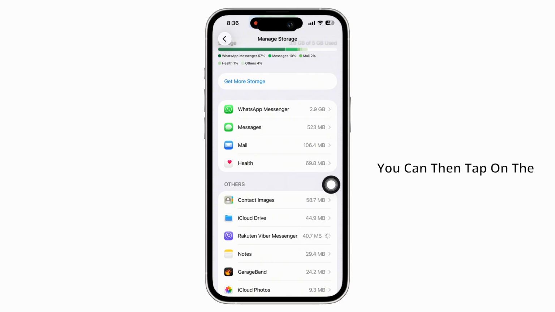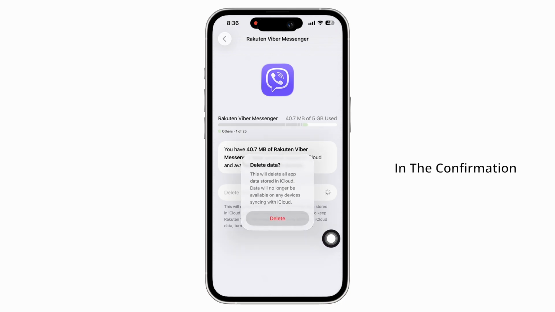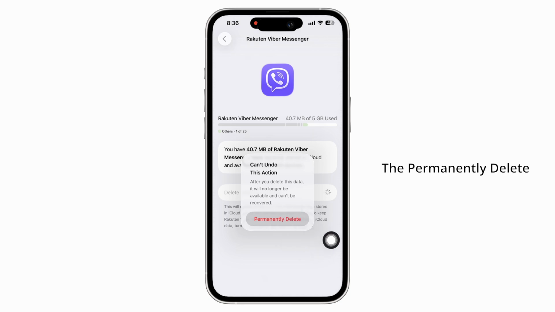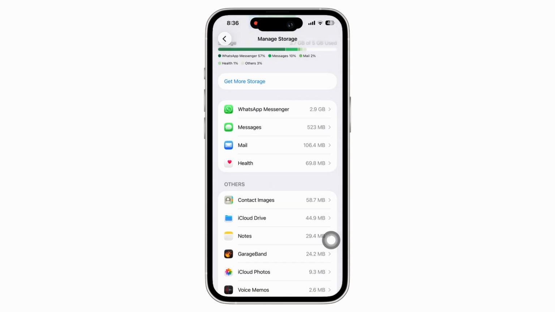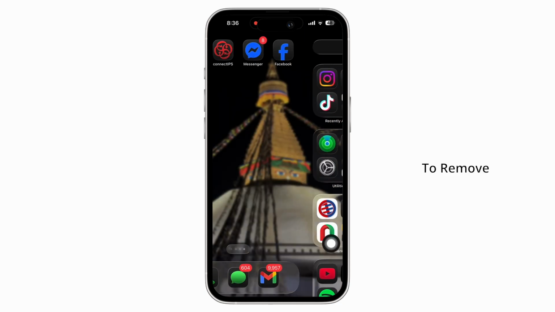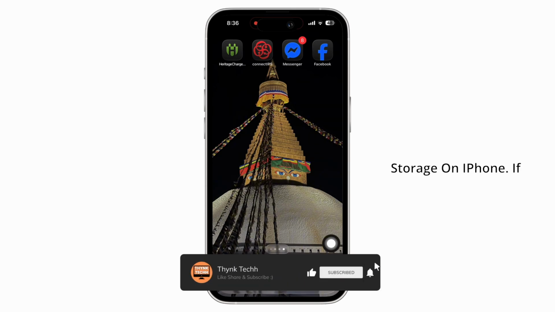You can then tap on the Delete Data from iCloud option you see there, and in the confirmation that appears, tap on Delete and then tap on the Permanently Delete option. Once done, the data from that particular application will be completely deleted from your iPhone and iCloud storage. You can repeat the same process for other apps too from where you want to remove iCloud storage. So this was about how you can delete iCloud storage on iPhone.